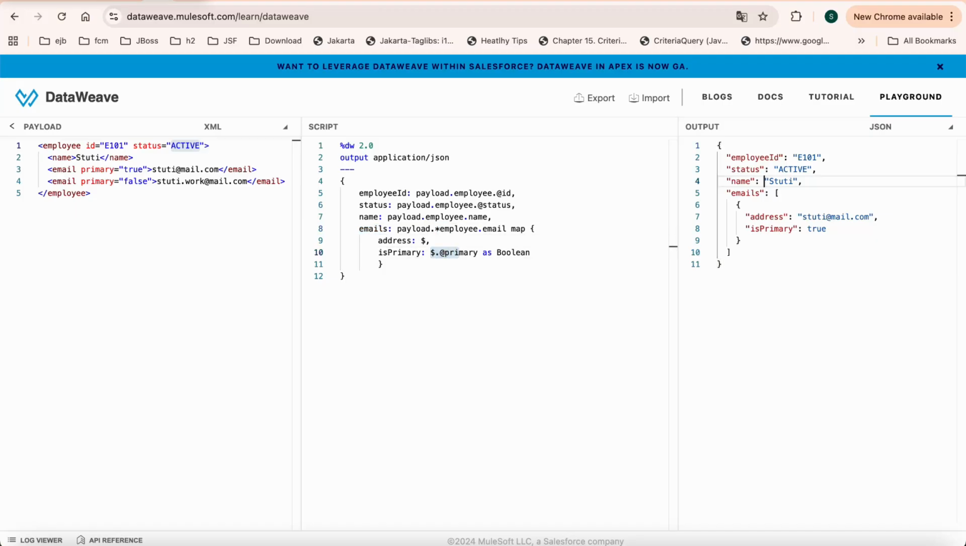Then we map over repeating email elements using the $ sign to reference the current node. Inside the map, we extract the email value and explicitly cast the primary attribute to a boolean. This is a very common normalization pattern when exposing legacy XML data through modern APIs.